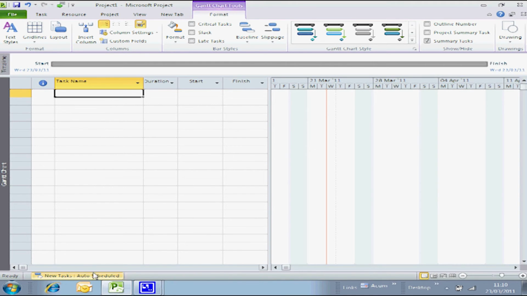If you want to do this in a faster method, at the bottom of the screen you can see there's a little tab which you can click on and change between auto and manually scheduled as often as you like. And leave that on auto-scheduled.